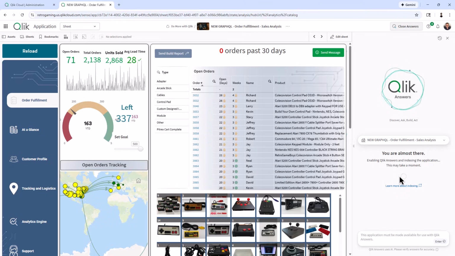At this point, it's going to use your data model and the power of the Qlik Analytics engine to provide the insights. And it's going to use the large language model as an AI client to perform reasoning and produce the results. And as soon as this is finished enabling, I'm going to ask a question and you're going to see how it works. Okay, so now it is enabled.